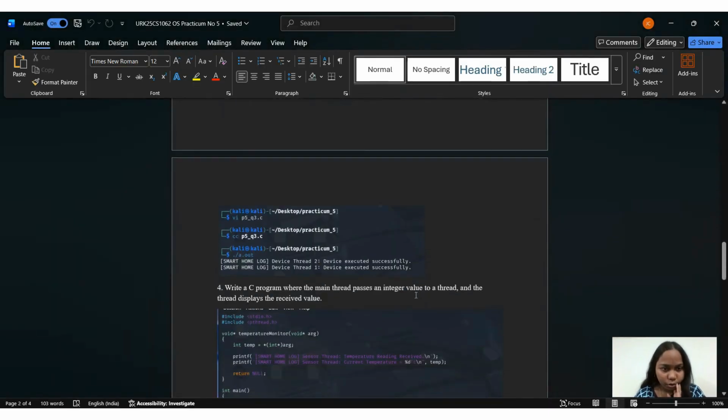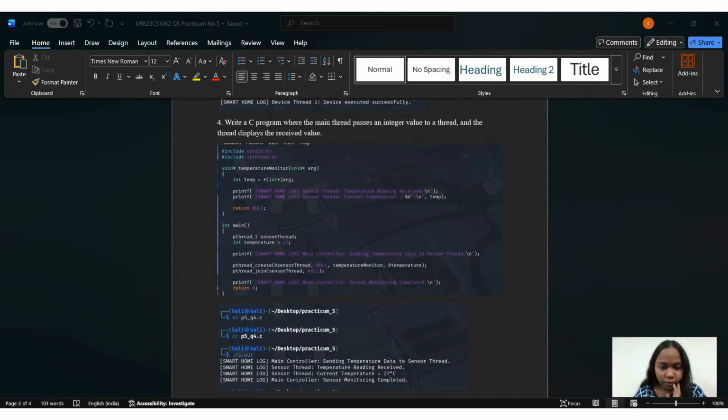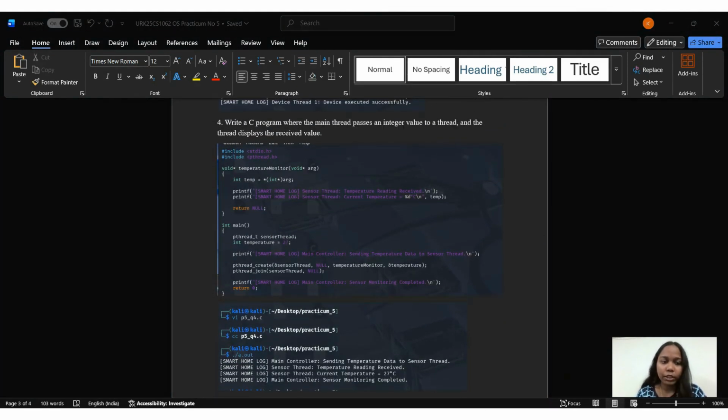The next program, the fourth program, explains passing a value through the thread. The main thread creates an integer value and passes its address to the thread during creation. The thread function receives the argument as a void type, which is then typecast back to the appropriate data type before being used. The thread prints the received value. This program demonstrates how data can be passed from the main thread to the child thread, showing basic communication between threads.